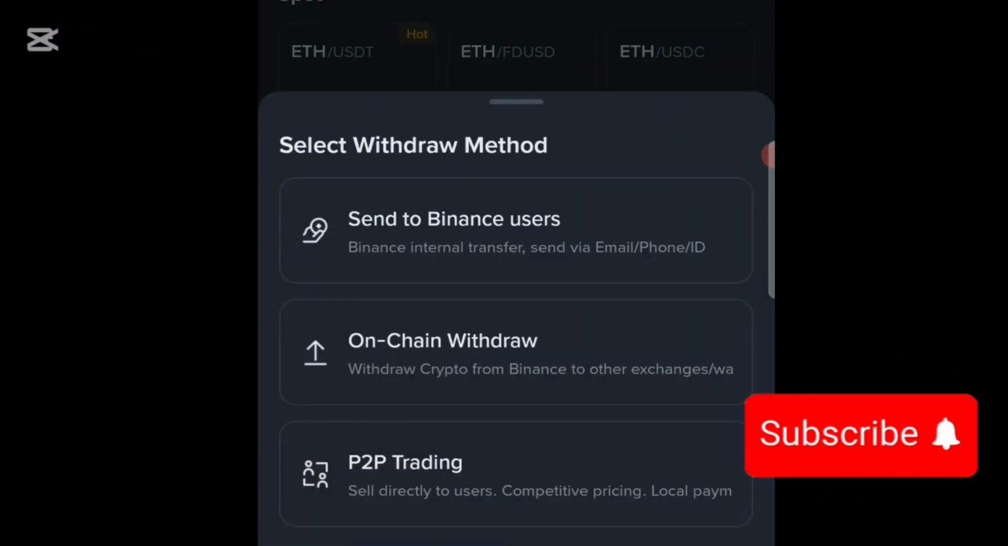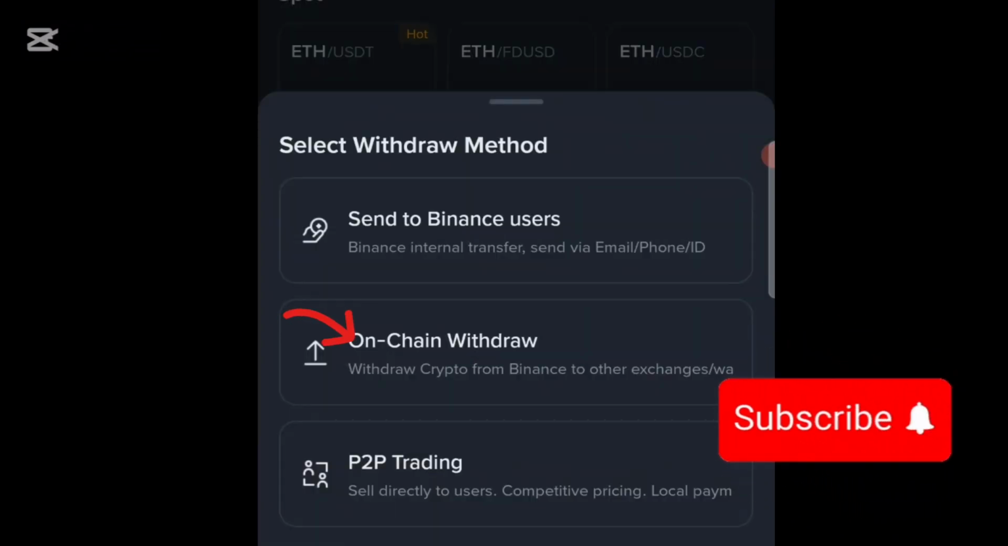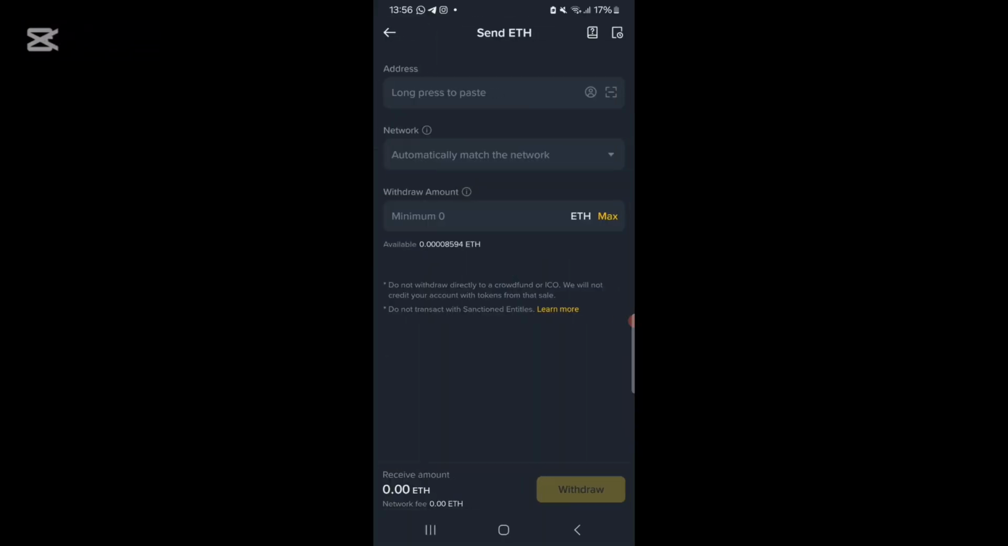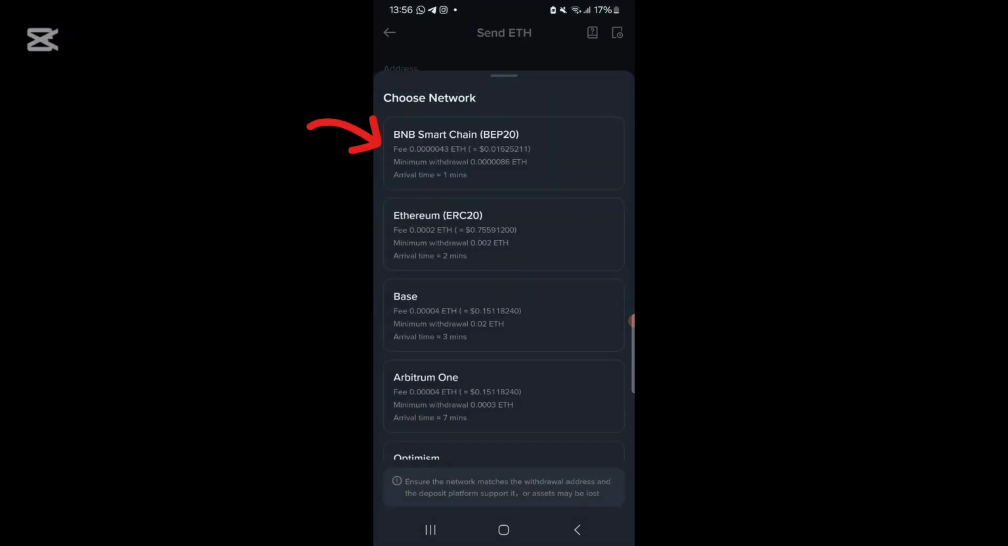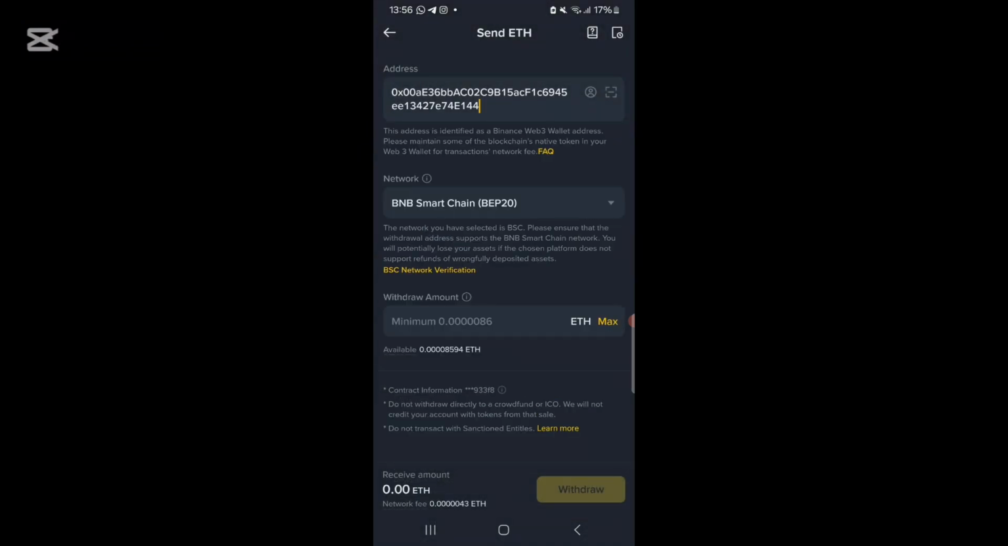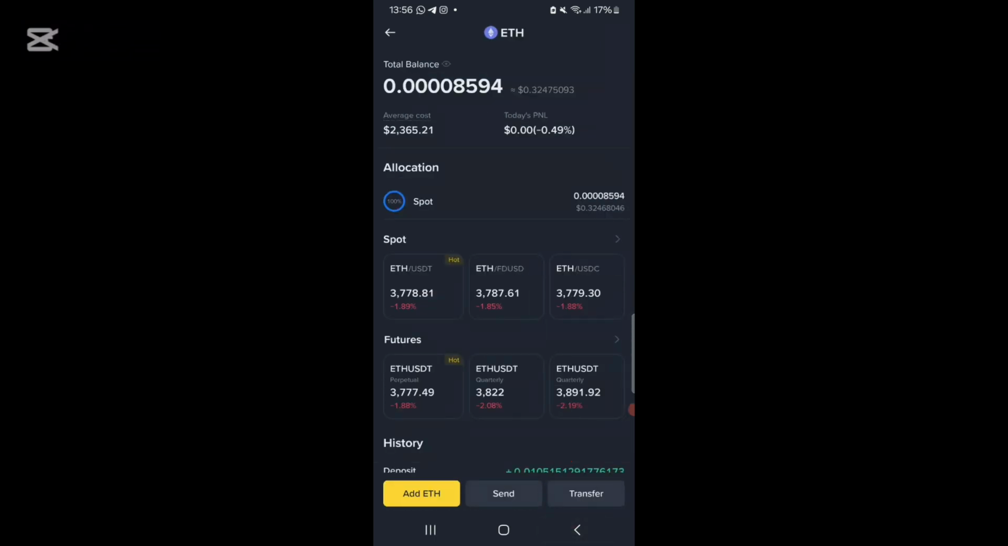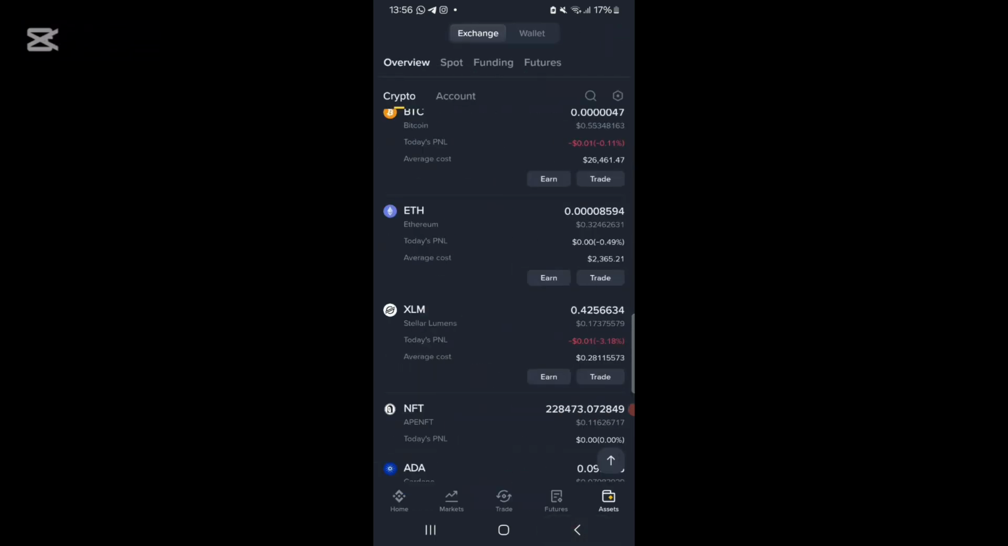Then you click on this on chain. Then you click on paste. You select network, BEP20. Always take note of the network. Then the next thing you need to do is to click on maximum, or it depends on the amount of USDT you are sending, then you click on withdraw. Then it will automatically withdraw that to your wallet.